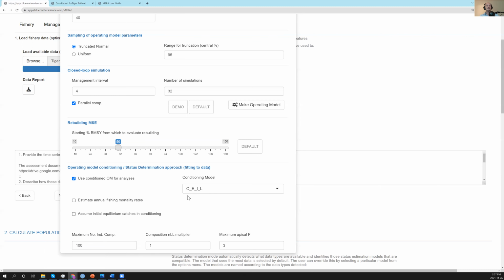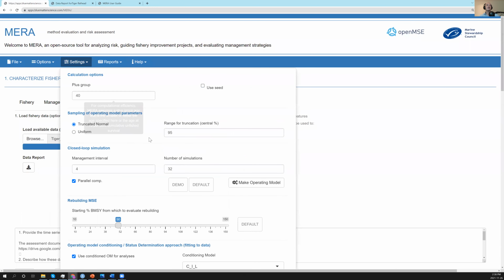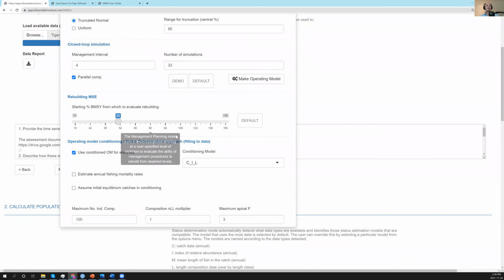And just so you know, these are labeled after the types of data that are available. Now for Tiger Flathead, we have catch, effort, a relative abundance index, and length composition data, represented here as CEIL. The standard way of conditioning models is not to use the effort, and it would be to use the catch, the index, and length. So that's the default approach we're going to use here. And I think at this point, we've specified everything we need to.